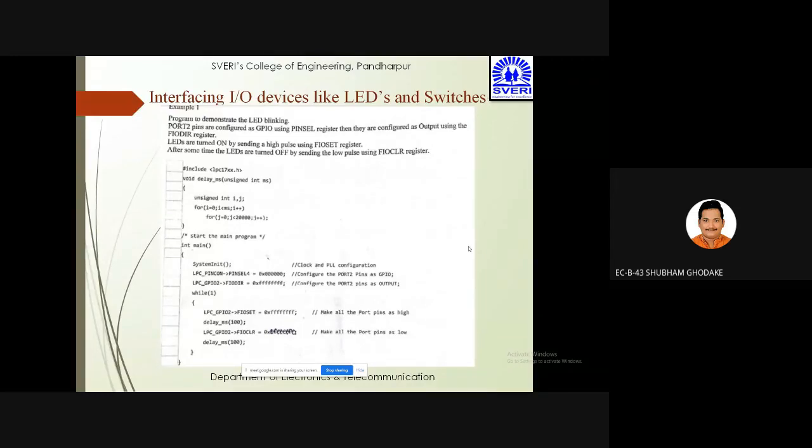So if you want to turn the LED on, you have to send a high pulse to the FIO SET register, and if you want to turn it off, you have to send a low pulse to the FIO CLR register. So initially we can define unsigned integers i and j, and we take a loop up to 20,000. So 20,000 times it will be on and off.